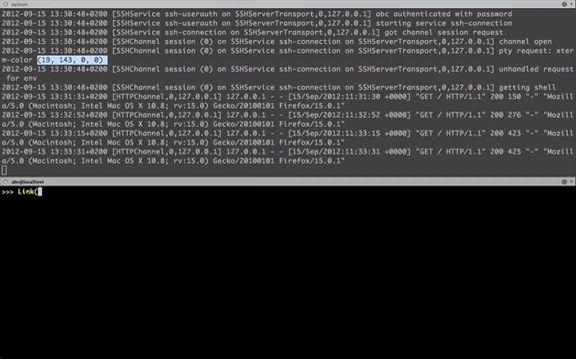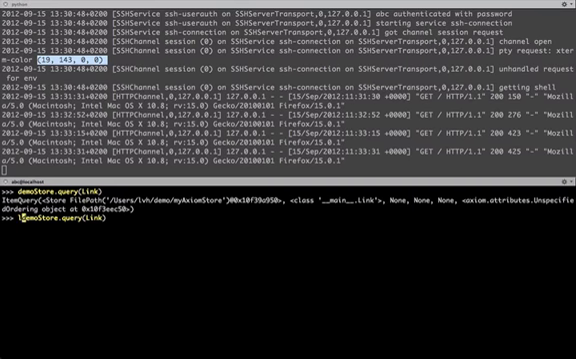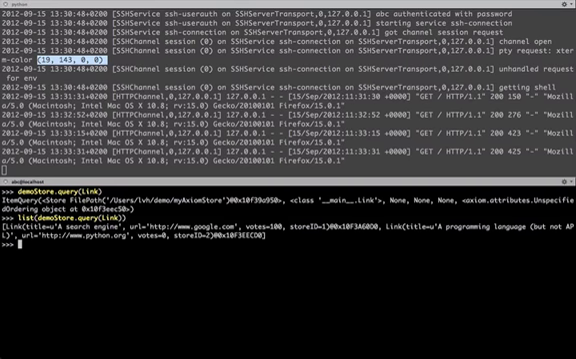So let's try querying for a link. Demo store query link, and this is just a query that will get all links. It's lazy by default, so if you want to get all the links, then you just turn it into a list. So it's iterable. You could add a condition here. So let's say link.title is a search engine, and we'll get the Google link.